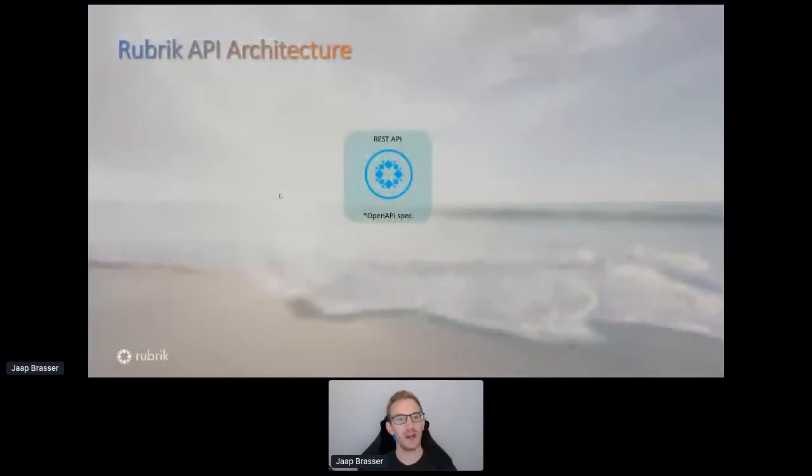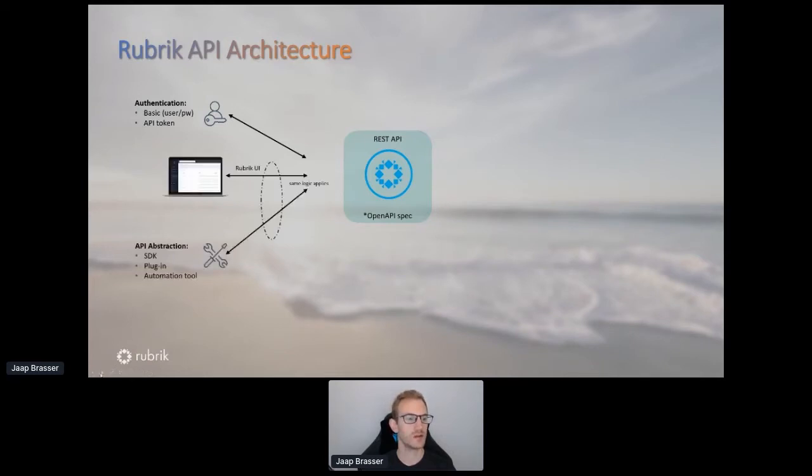Our API architecture is a REST API, which runs on our cluster. It's built on an OpenAPI spec. Obviously, the first thing we'll do when we're connecting is authenticate against the cluster. We can do that using either a username and password, or an API token. Using our API, we can also use our UI, which consumes our own APIs. So our entire platform is completely API based, and we also have application layers on top of that.